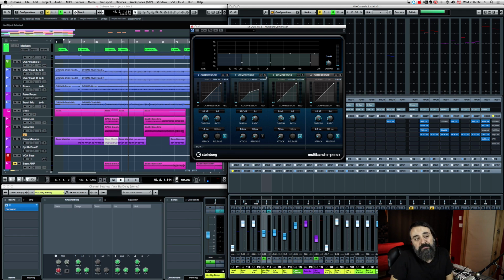Personally, to be honest with you, I don't tend to use the multiband compressor a lot. I'd rather just use the dynamic EQ, which I like a lot. So this is basically it for the multiband compressor.